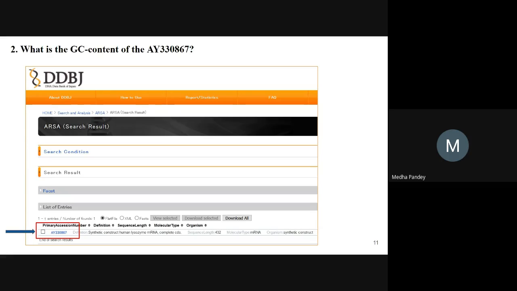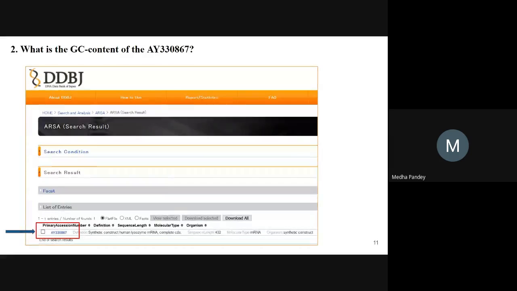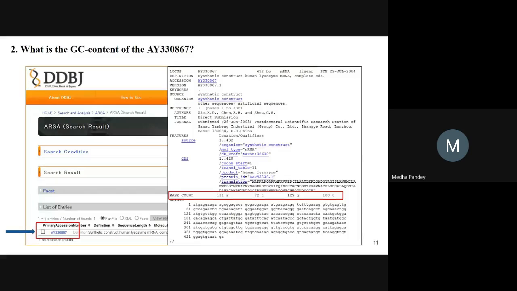So how many CR72, GR129, and TR100 and AR131? Those who found, it is okay. Those who couldn't get, we have represented here on the screen. You can see, once you go to the DDBJ, look for this entry, and you will get the details as you were getting before. Once you click this accession number, you will get the file as shown on the screen.